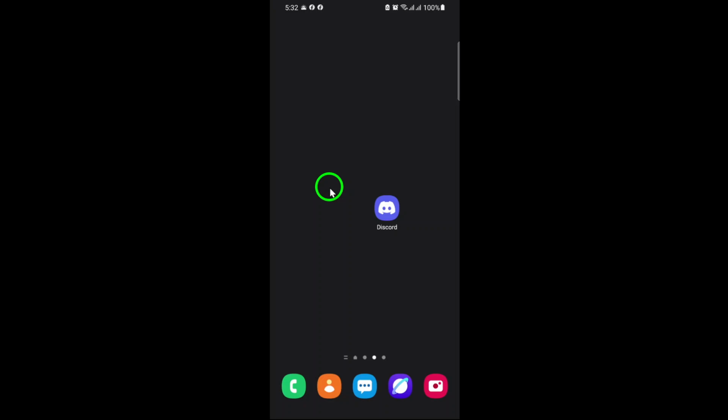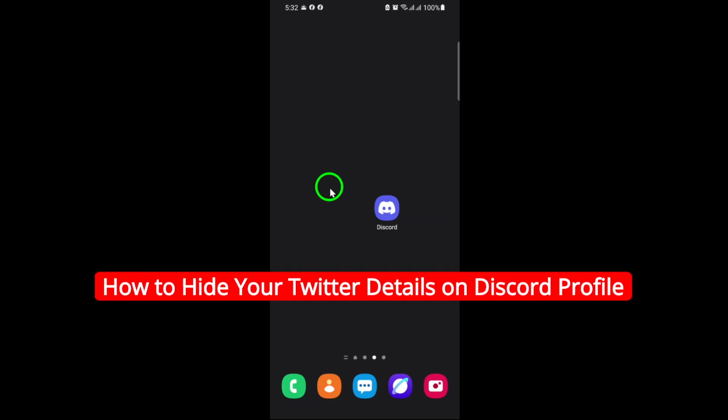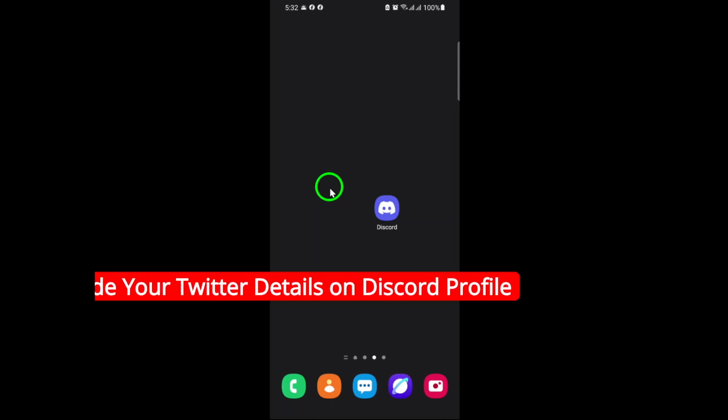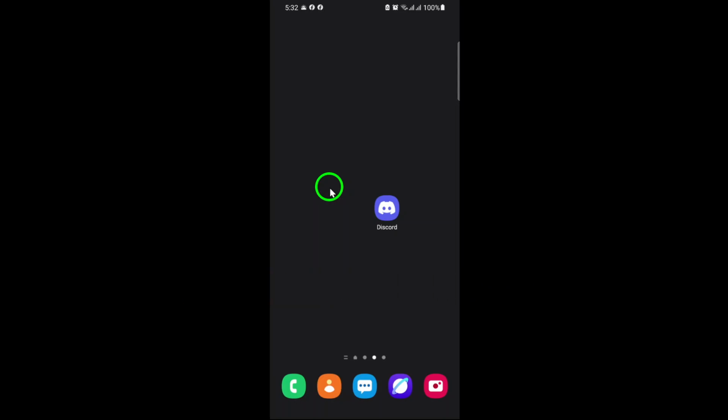Welcome. If you're looking to keep your Twitter details private on your Discord profile, you're in the right place. Maybe you connected your Twitter account for quick access or to show off your social side, but now you want a little more privacy. No worries, today I'll walk you through the updated steps to hide your Twitter details from your Discord profile, quickly and easily.